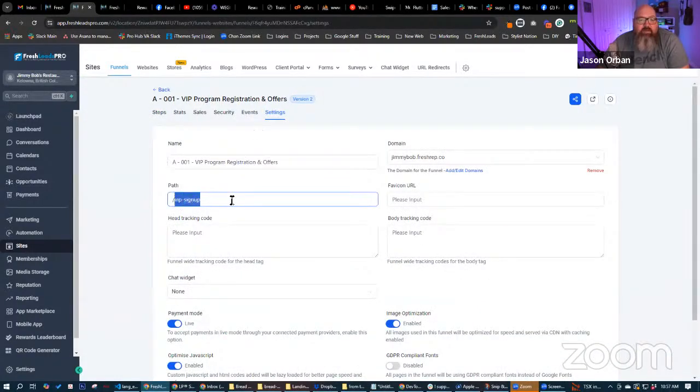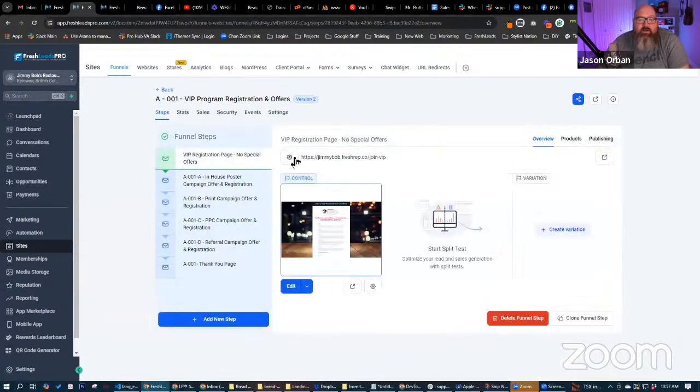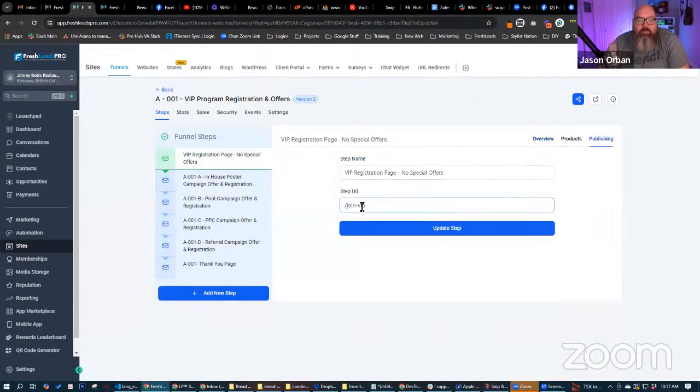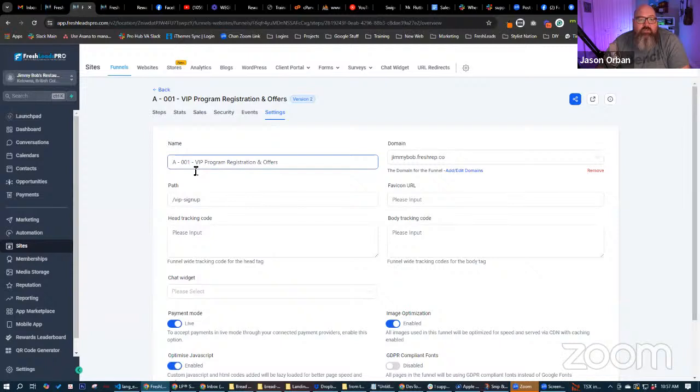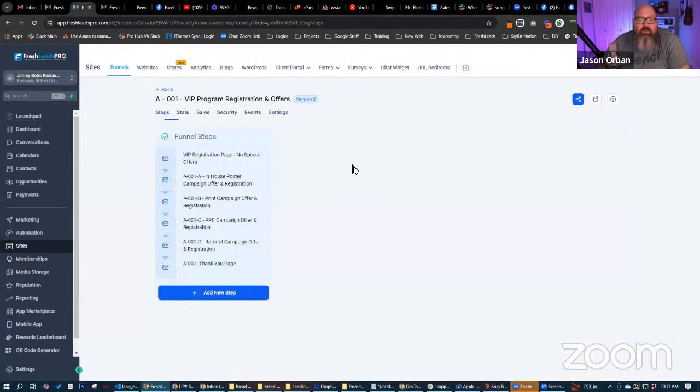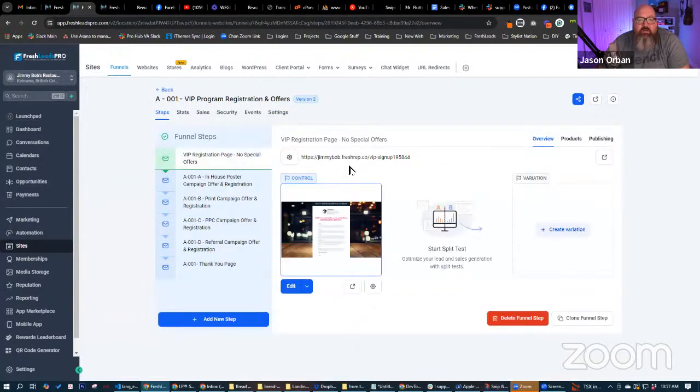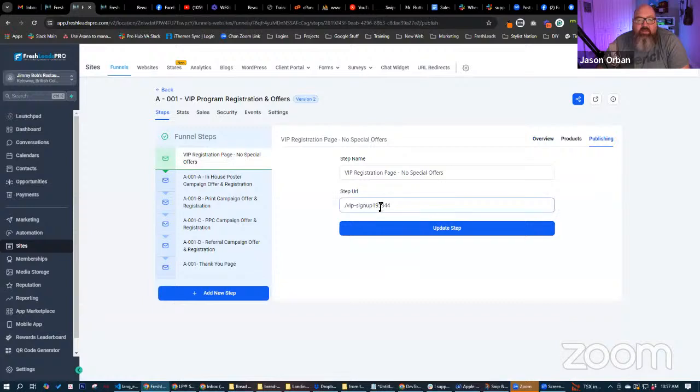Because you could have them both. Like I could have VIP sign up under steps. Let's go back here. I could have VIP sign up here, and then it will give me that error. See, it'll add numbers to it because I have them both the same. So just make sure they're not the same on their steps either, because you can name a step the same and it'll do the same thing.